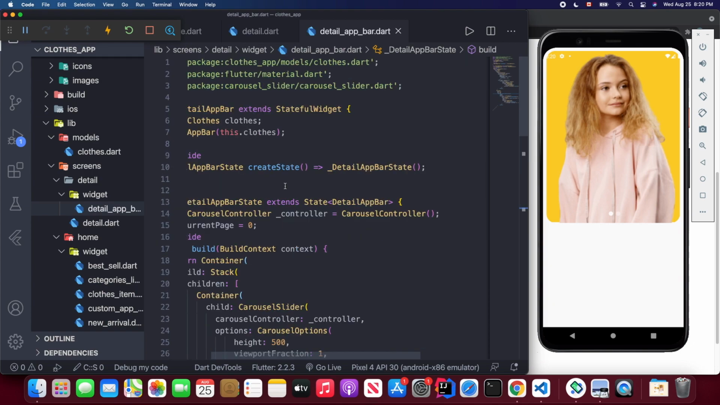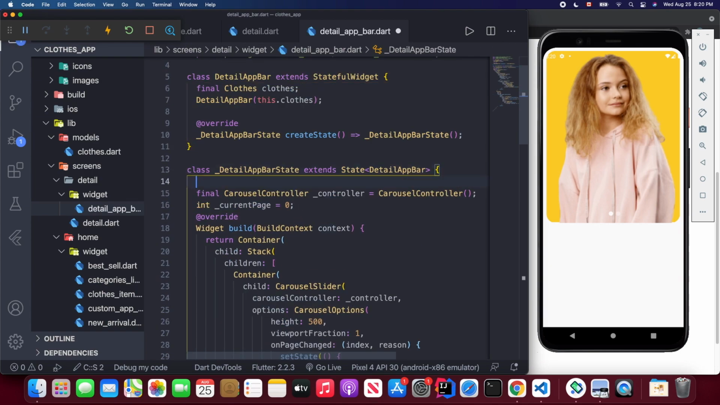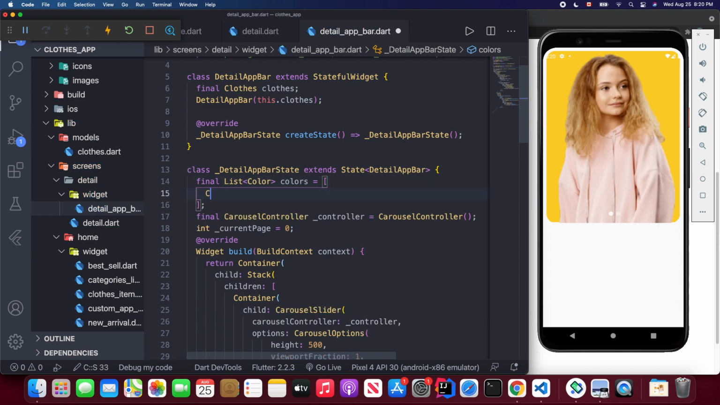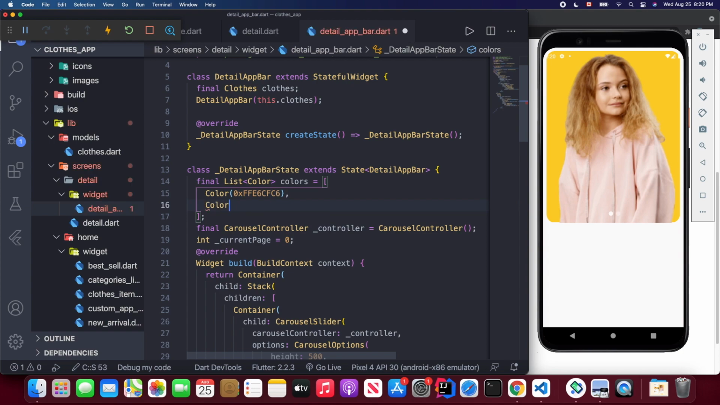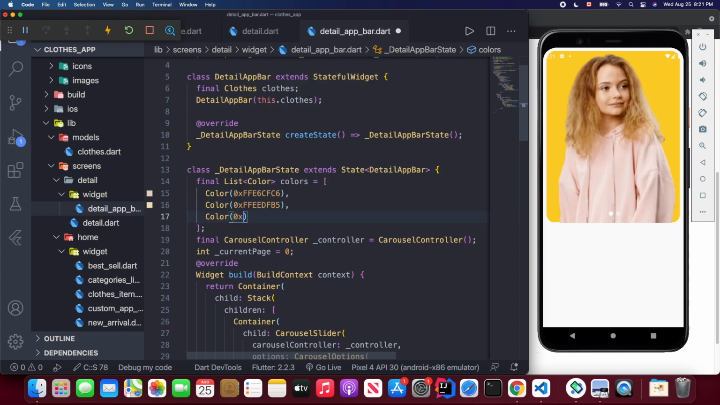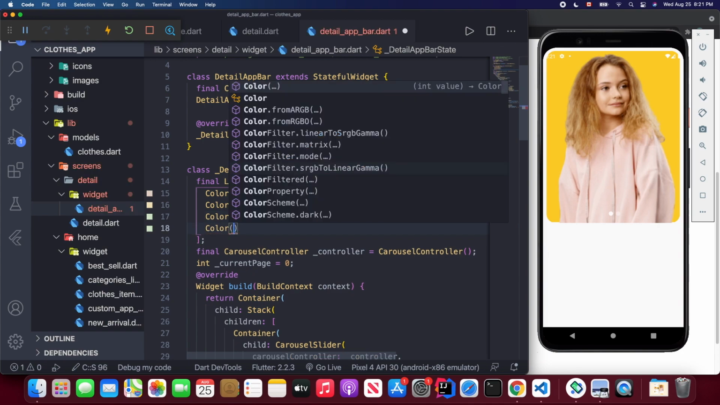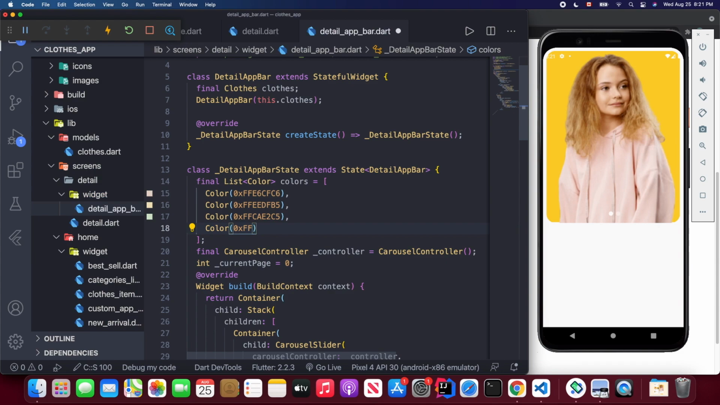Okay, back to Visual Studio Code. We're going to declare a list of colors we're going to use in our color panel. So we're going to create a list of colors. Inside these colors, I'm going to declare 4 different colors. Okay, that's all for our color panel.